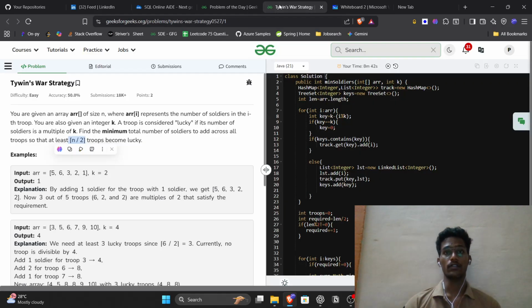Let's move to the next point. We are given an array 5, 6, 3, 2, 1, and we have to find the number of lucky troops. Is 5 divisible by 2? No. In order to change it to a number that is divisible by 2, we can either increase or decrease it. But in this question it's clearly mentioned we are only allowed to increase the value, not decrease. So if I add 1 to this element, it becomes 6, which is divisible by 2. Considering the next element, 6 itself is divisible by 2, so it is a lucky troop.